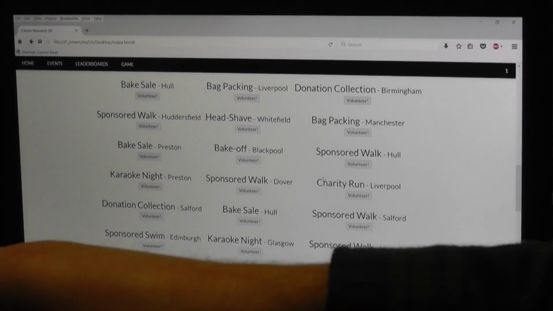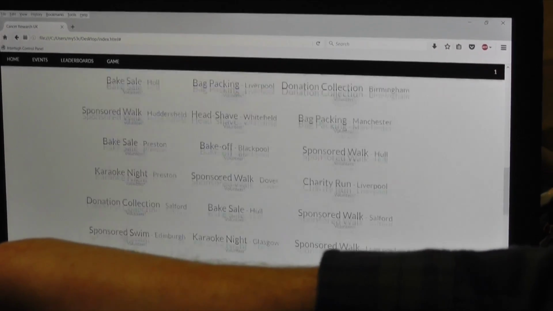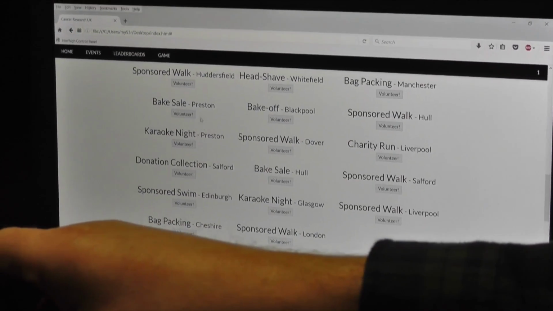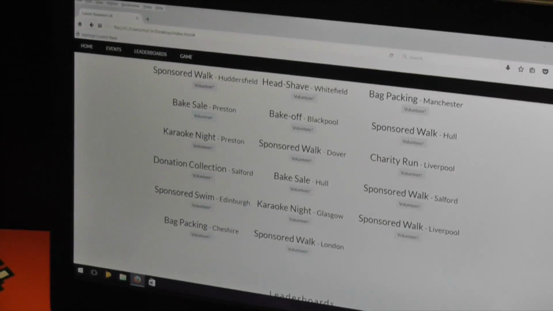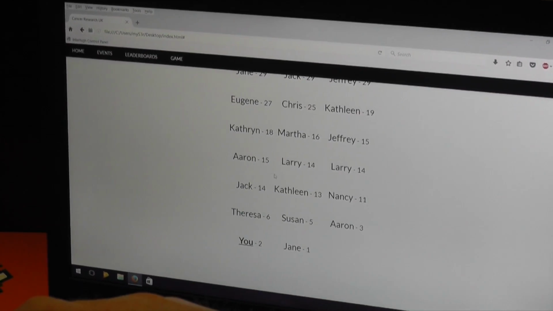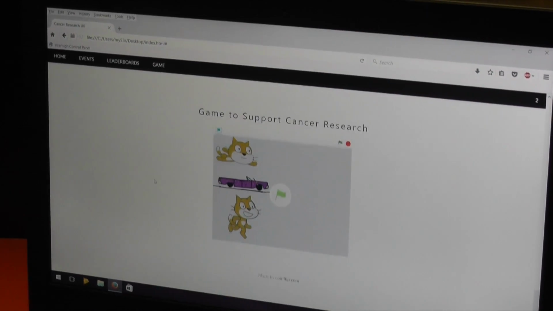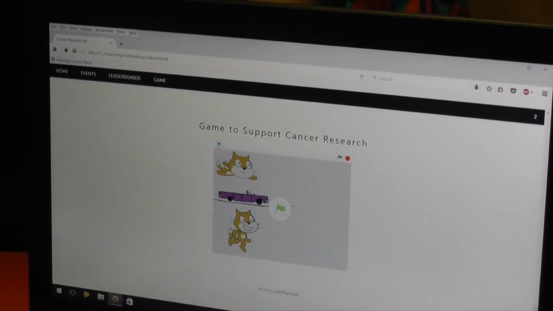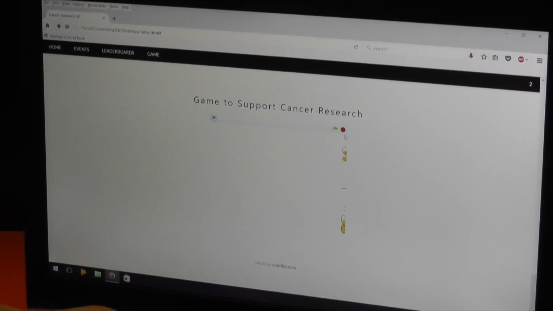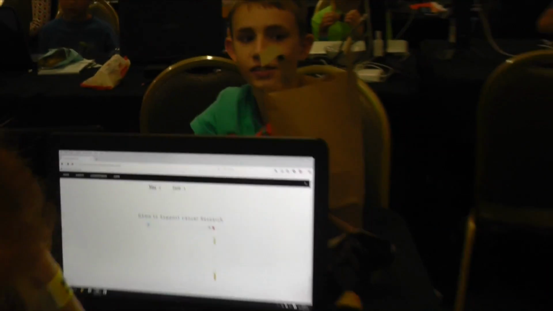And the second way we're going to help people volunteer to help cancer research is by making it into a sort of game. So if you volunteer at these events, say at a bake sale, I'd get a point, and there are leaderboards, so you can see who in your local area has volunteered the most, so it's a sort of friendly competition. And we've also made a game to help support cancer research, which could encourage people to donate. Thank you.